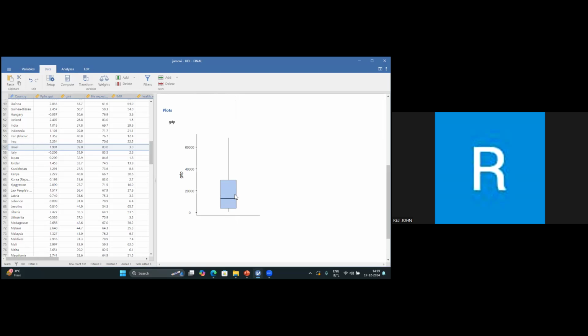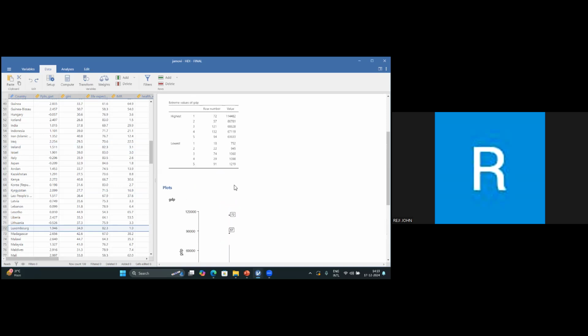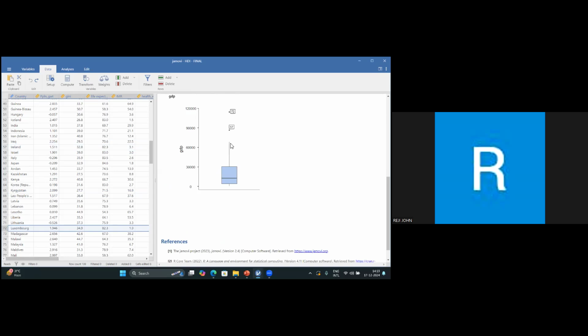If by mistake you have deleted and you want the number back, just press Control Z. So you'll be getting the number back. So it's a very good software. Looking at the number only, you can actually delete or you can hide as well.